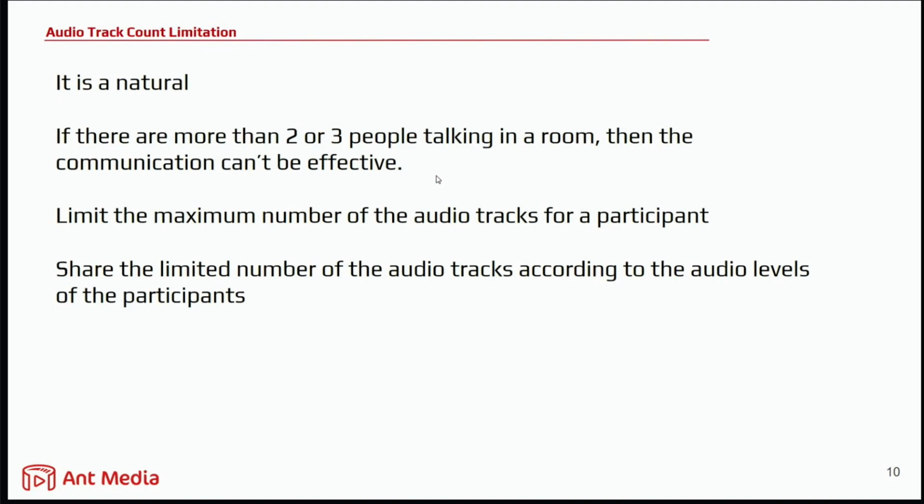So, in a conference room, we don't need to create N connections for the audio. If we have 2 or 3 connections, or a limited number of connections, that will be enough. So we can limit the maximum number of audio tracks in this new conference application. And we share this limited number of audio tracks with the participants according to their audio levels.